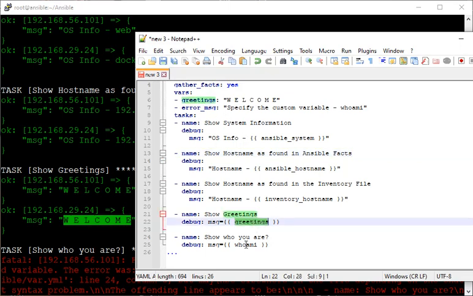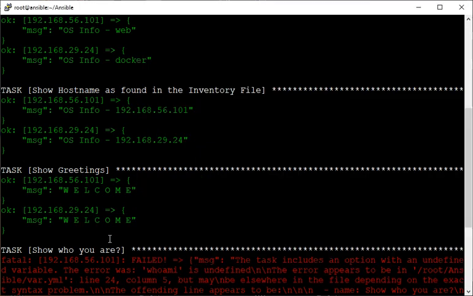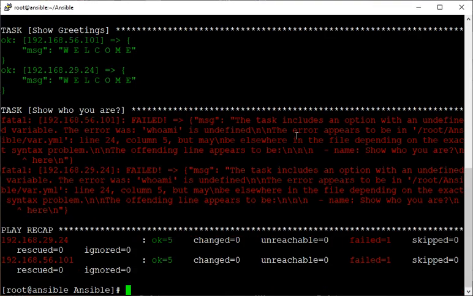But this variable is nowhere found, and we did not specify it when we were calling the program or running the program. And as you can see, the error was who am I is undefined. It is clearly mentioned there. So the message we got is who am I is undefined. So we don't have to wonder what might have happened to our script. So the error message makes it clear to us.